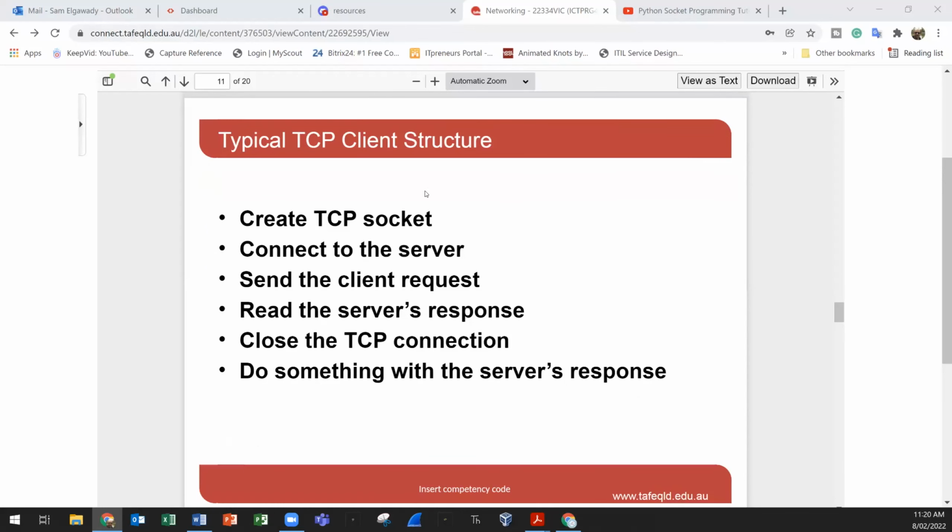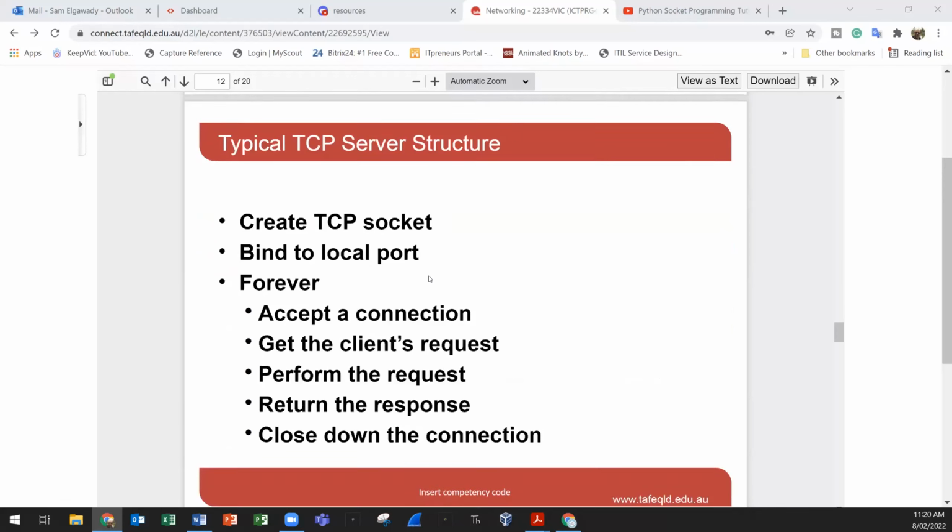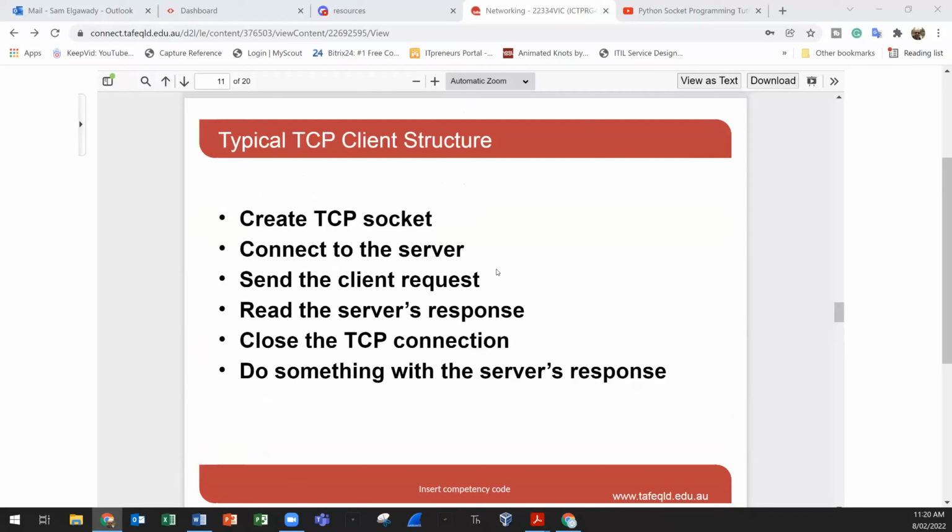The typical TCP client structure: we create a TCP socket, connect to the server, send the client request, then read the server response, close the TCP connection, and do something with the server response: print, save, delete, and so on. So that was the client structure.